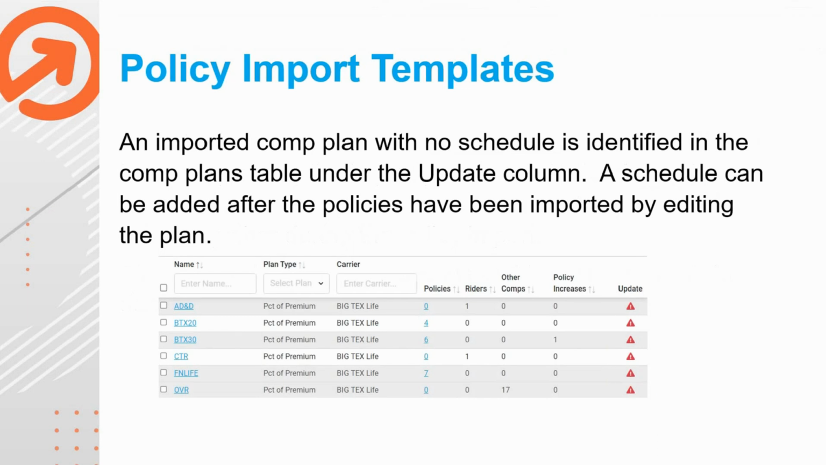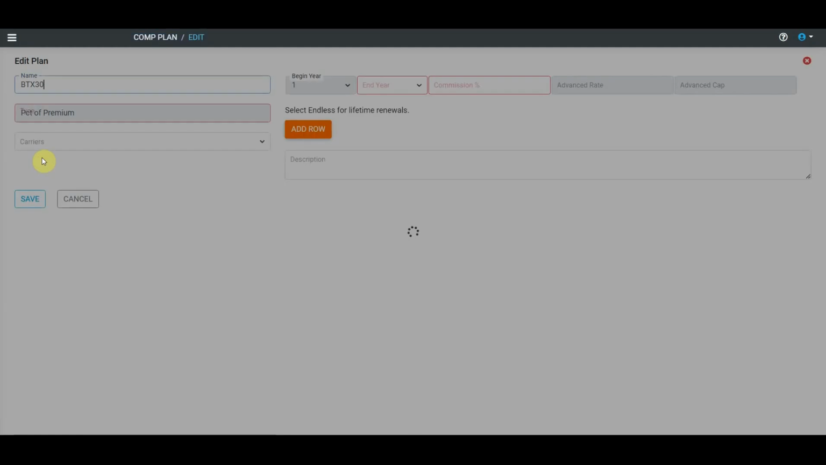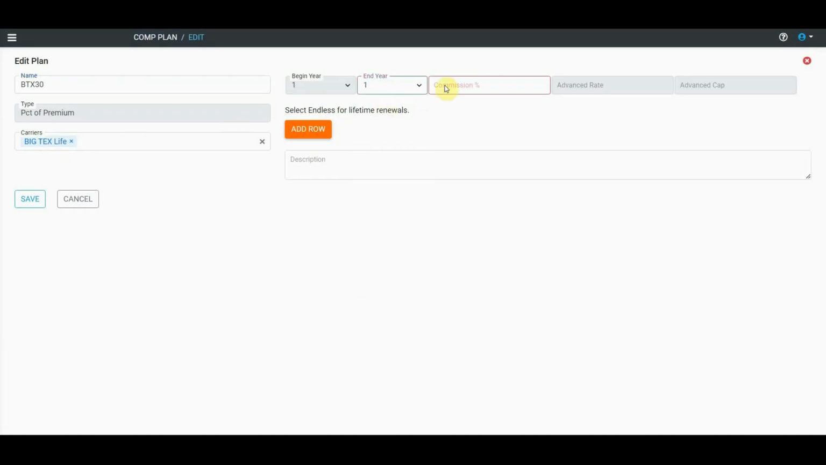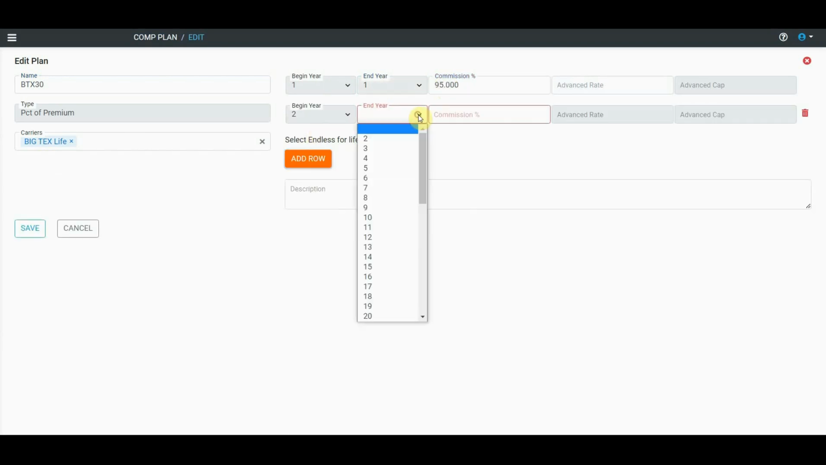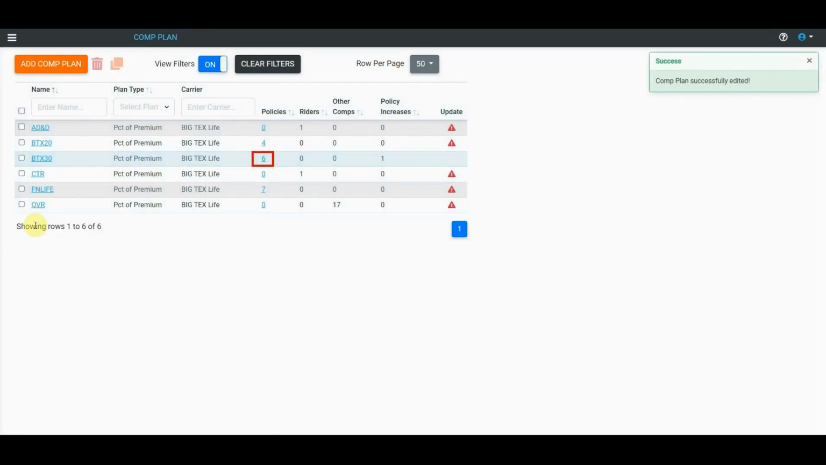An imported comp plan with no schedule is identified in the comp plans table under the update column. A schedule can be added after the policies have been imported by editing the plan. To edit a comp plan, click the plan name. Make changes. The schedule is now updated. All policies linked to the comp plan will be updated.